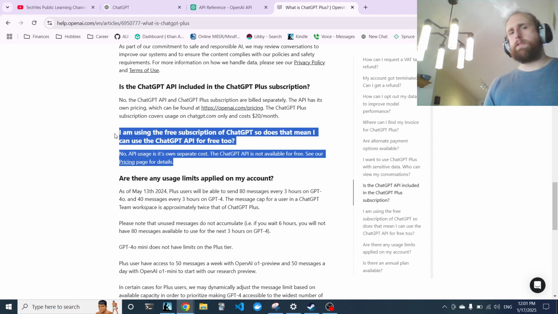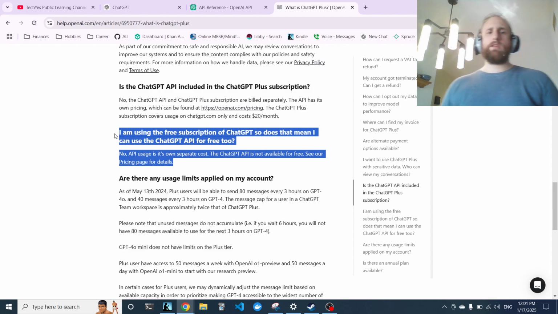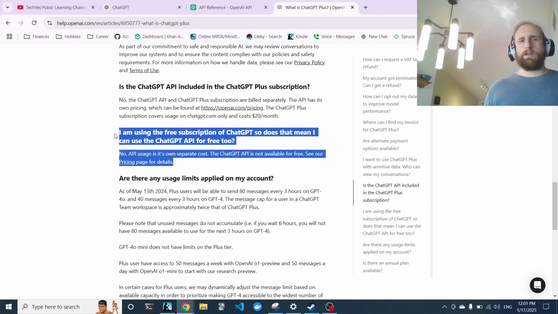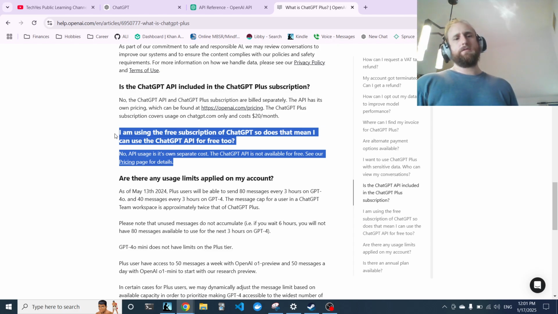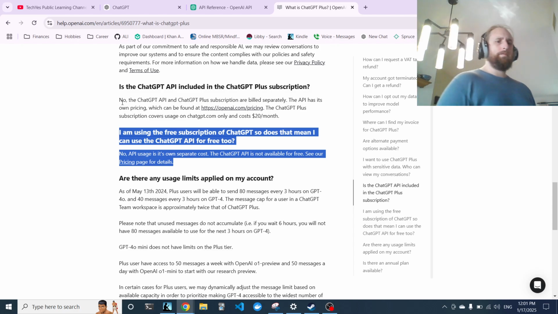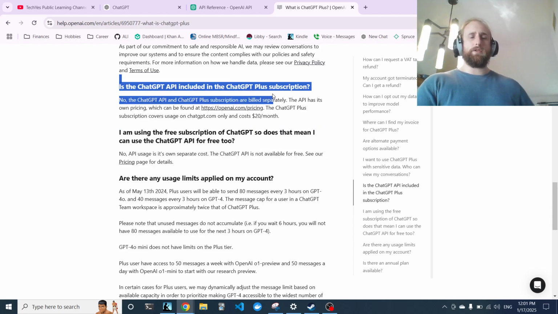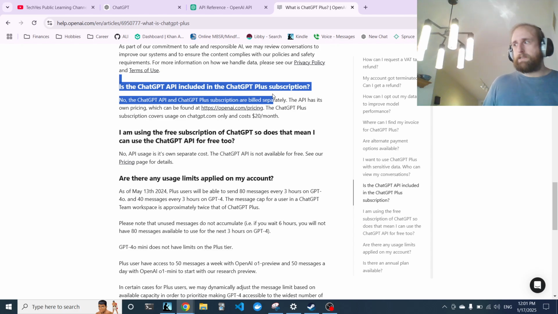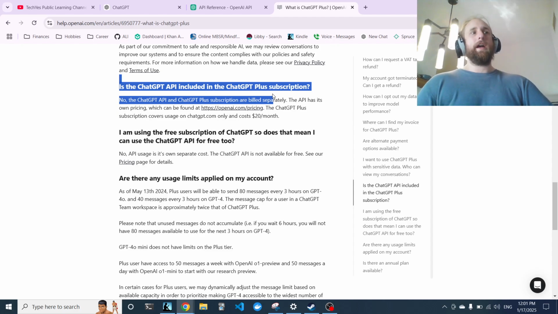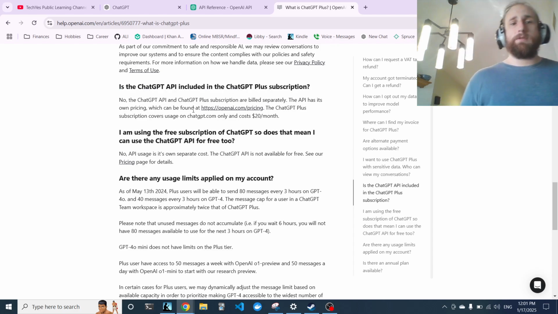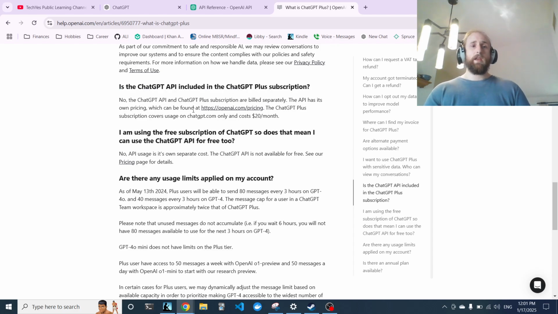I'm using the free subscription of ChatGPT. So does that mean I can use the ChatGPT API tool for free as well? No, API usage is its own separate cost. And then related to that is ChatGPT API, and so I'm paying for it. I'm paying a lot for it. So do I get to use the API as well? That's something a lot of people were curious about, and something that would convince a lot of people either to get that subscription or not. But the answer is no. The ChatGPT API and ChatGPT Plus subscription are billed separately. The API has its own pricing, which can be found here.